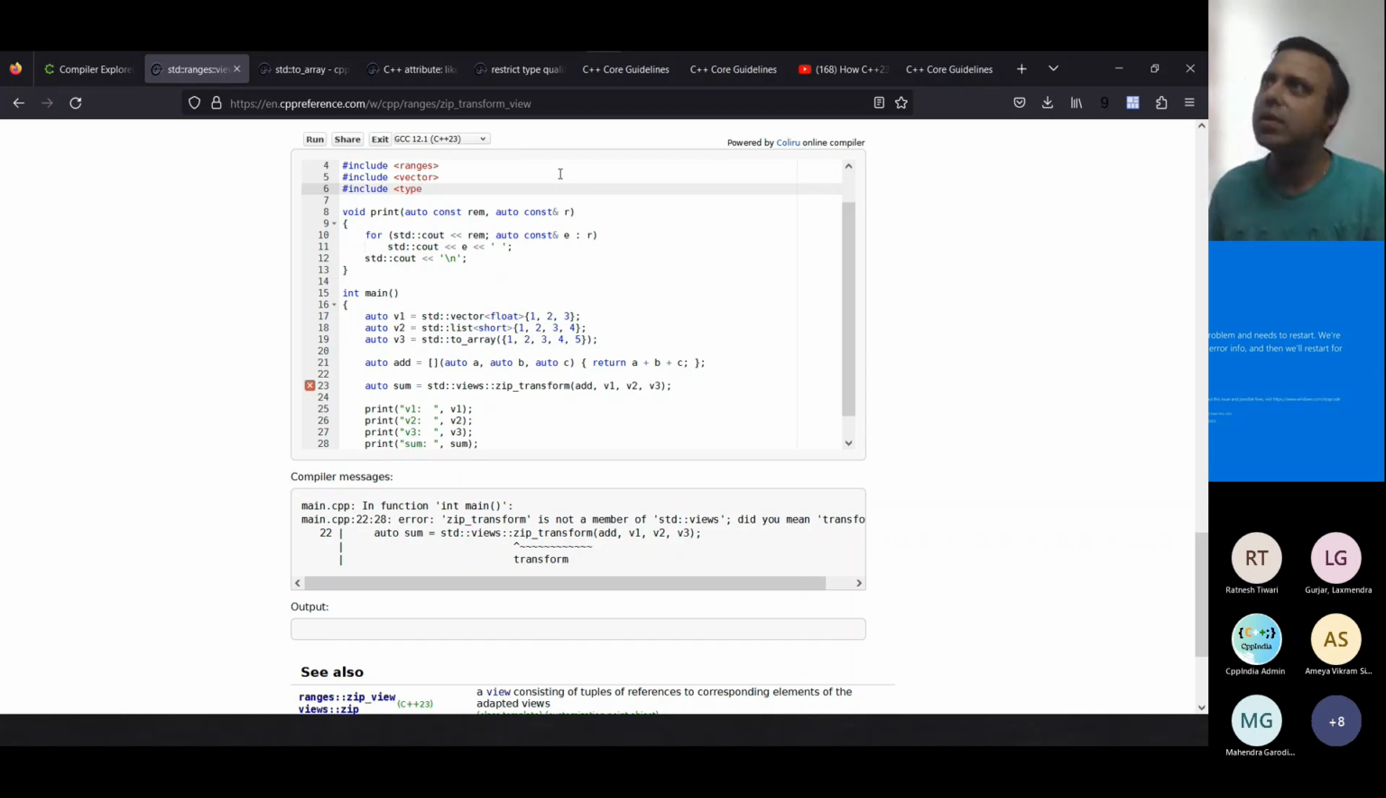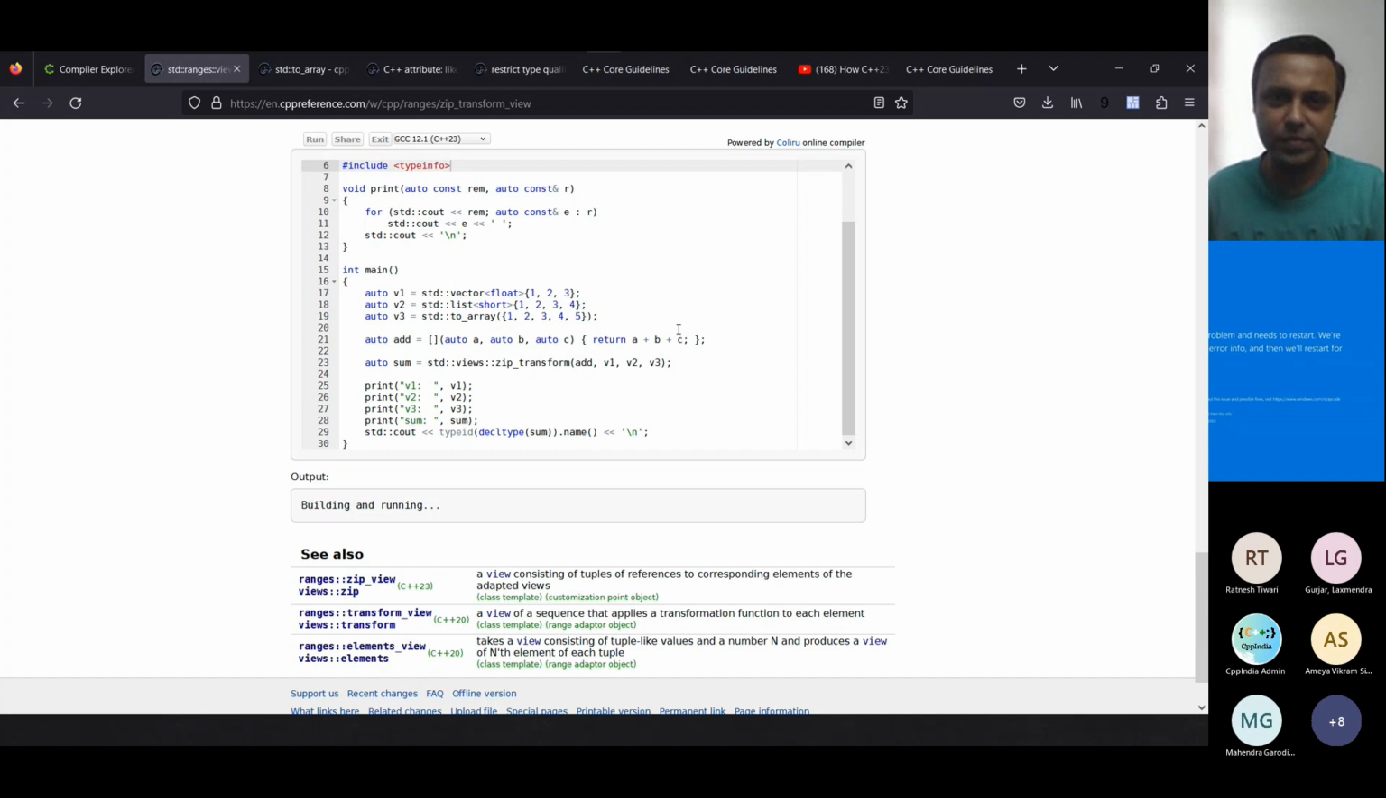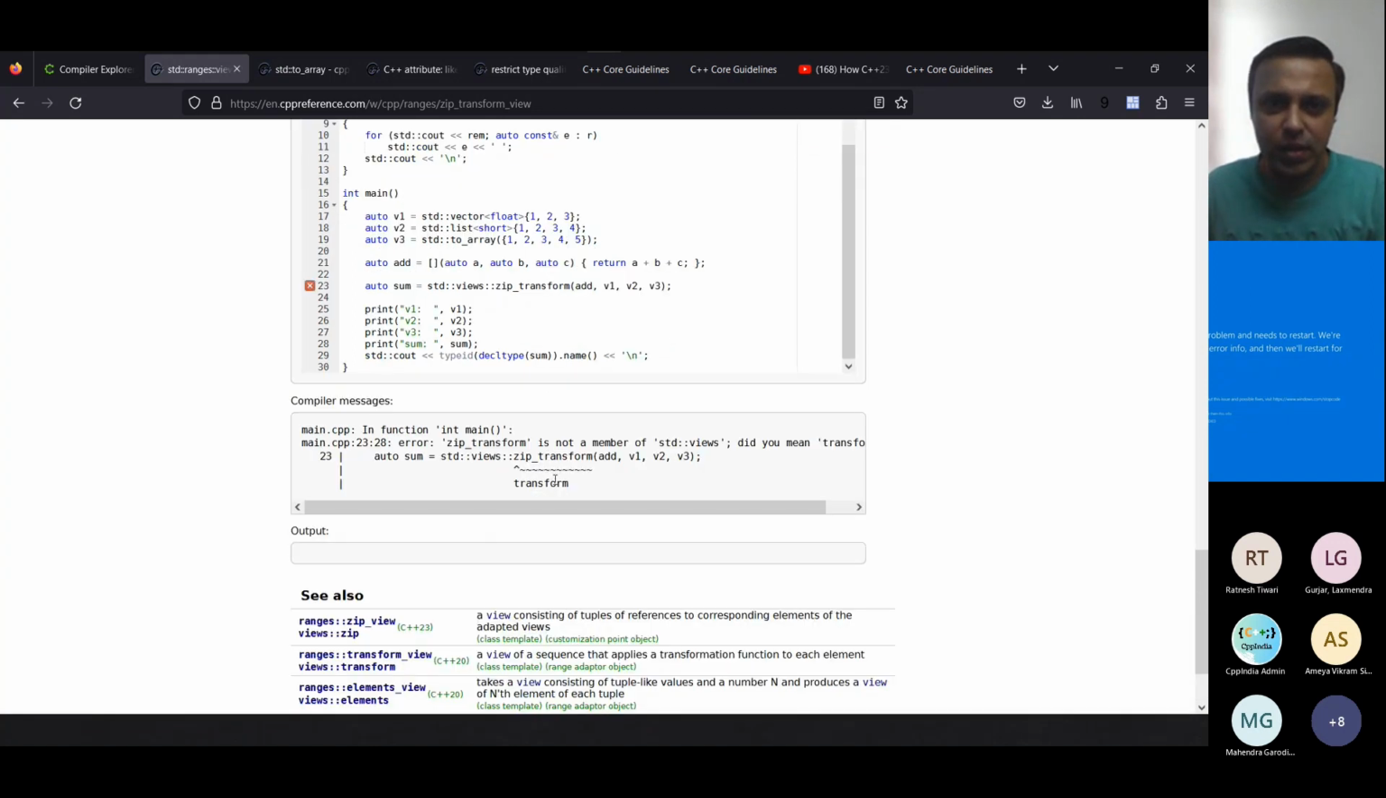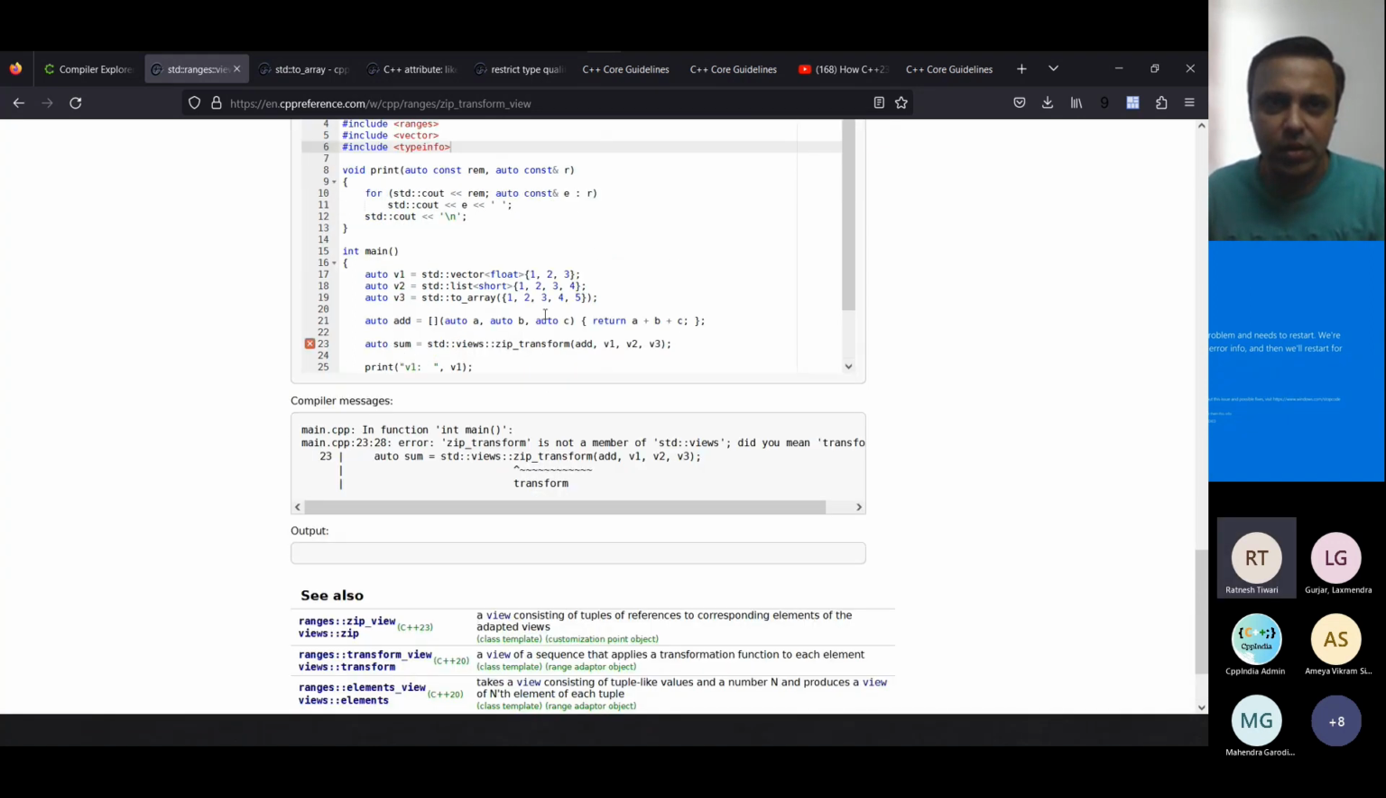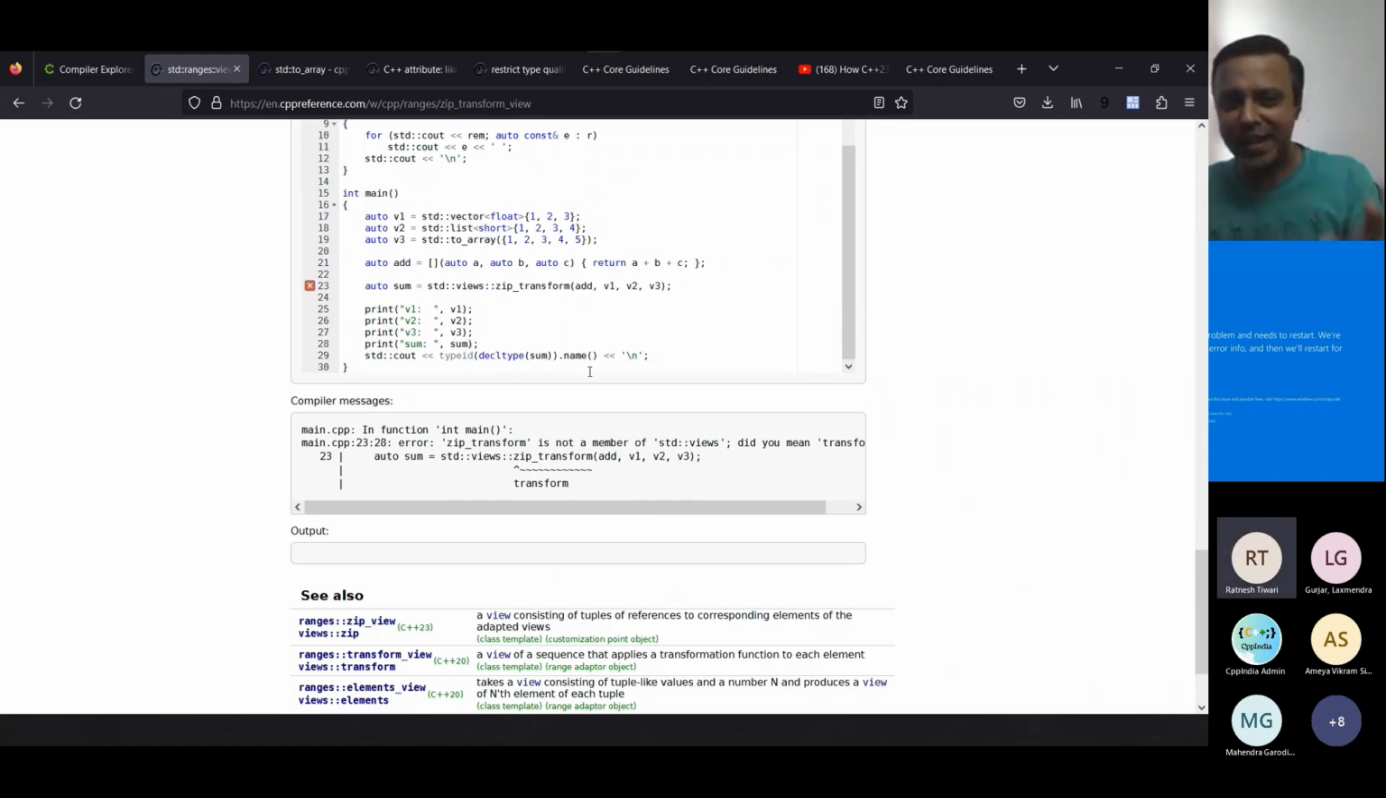What was it? Type ID, type, not type traits. Type info. Thank you very much. Type underscore info, I think. No, I guess. You see that that's a problem. Type underscore traits is the right header, and type info without the underscore is the right header. As we see here, the error was not given.